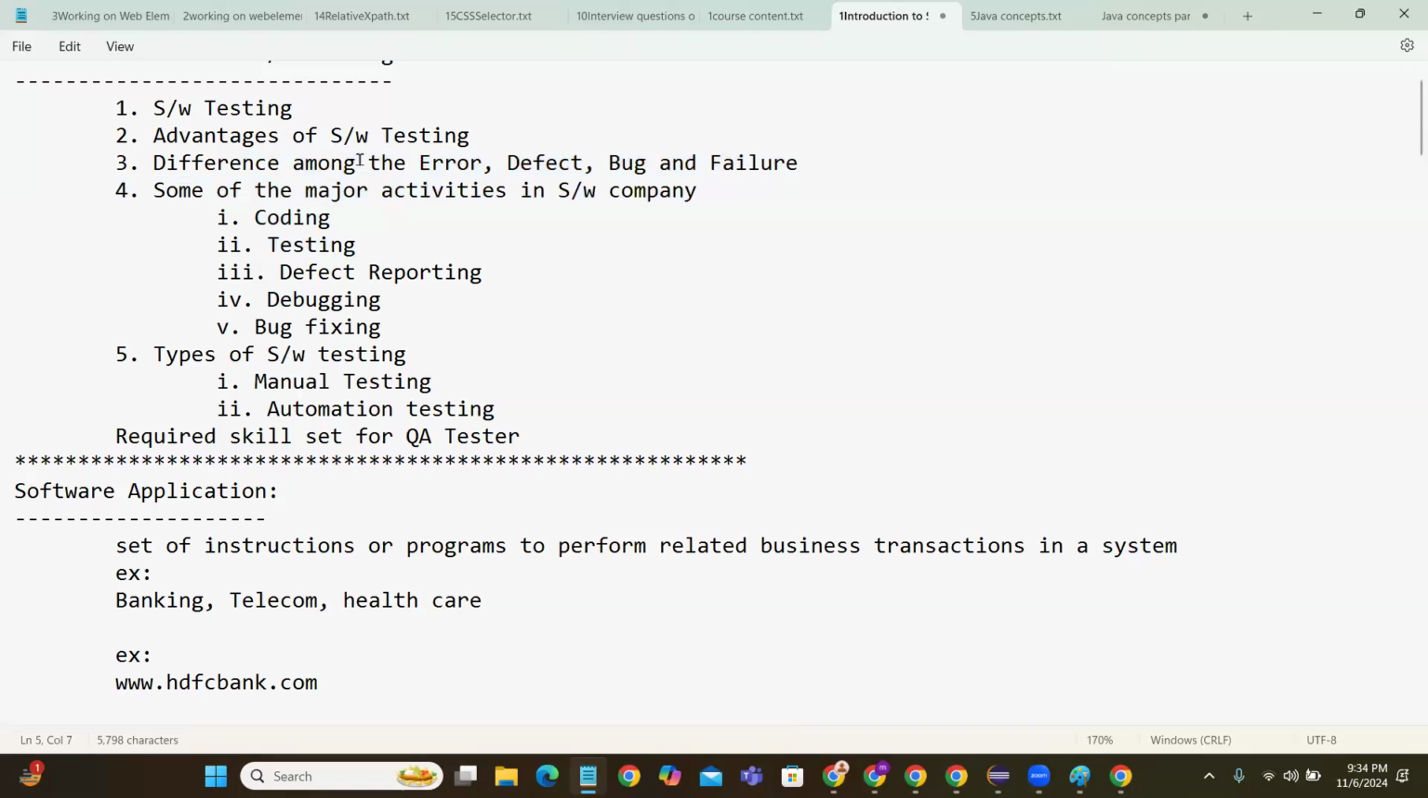Software testing, advantages of software testing, differences among them, some of the major activities, types of software testing. Now, what type of skill set is required to get a job as a test engineer?